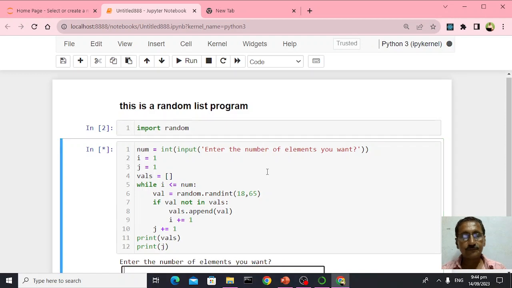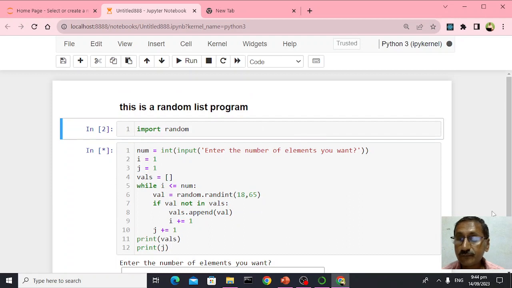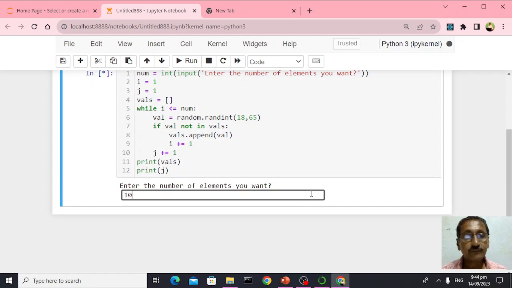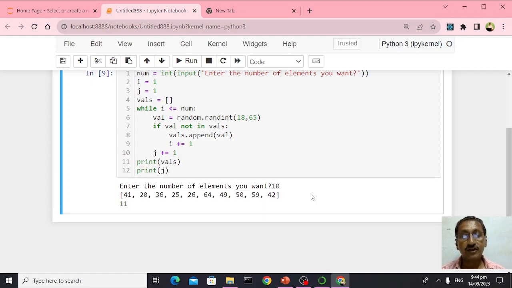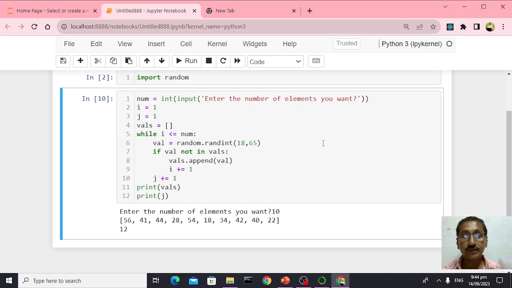Now let me try it out. I'll go down and say 10 values. 11. So you see, one of the values got repeated. Look at this, I'll say 10. Yeah, 12 times it has run. That means 2 times some value got repeated, but that value was not added into the list, because we have checked it. We check that when the value is not in the list, you add it, append it. Otherwise, don't do it. Now this is how you get exactly what you want.